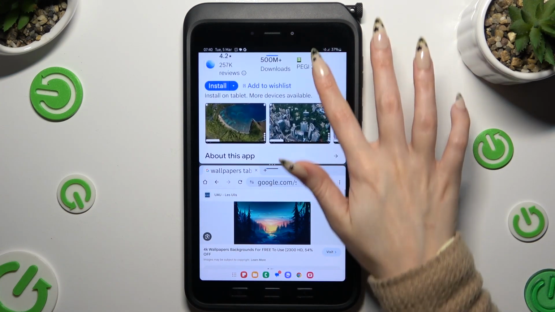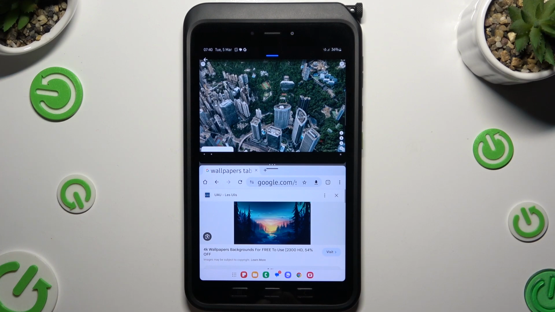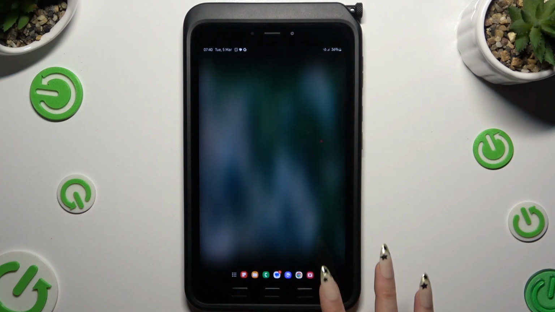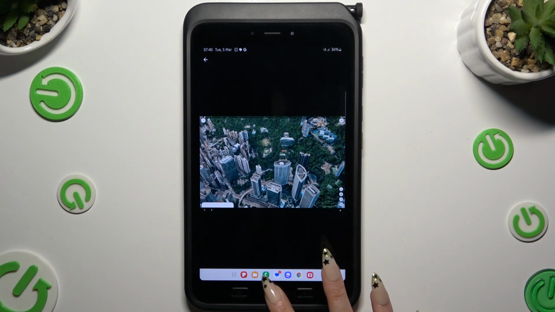If you want to go back from this mode, drag one of your apps all the way up or all the way down and click on Home button.